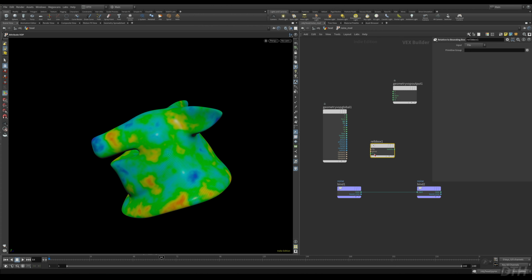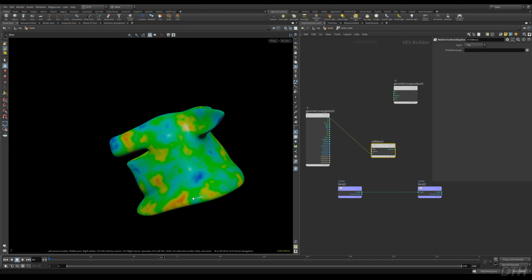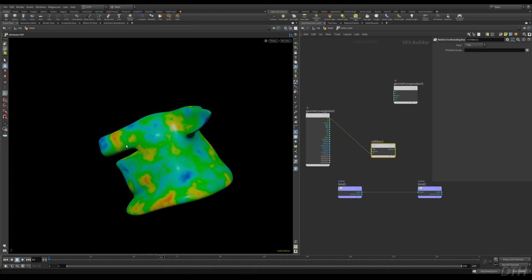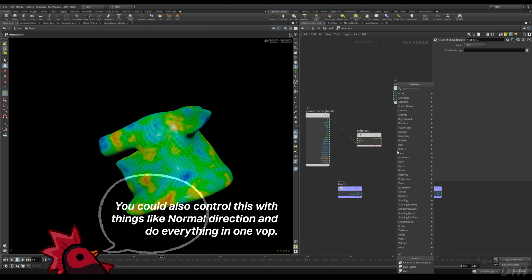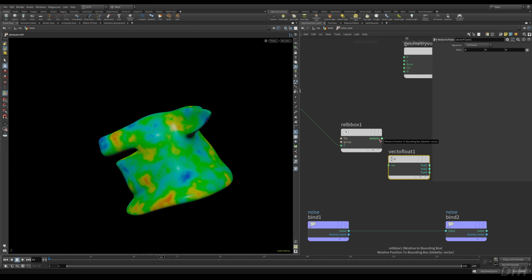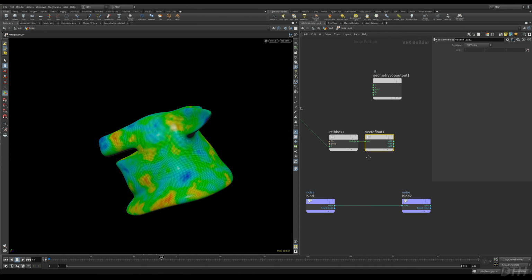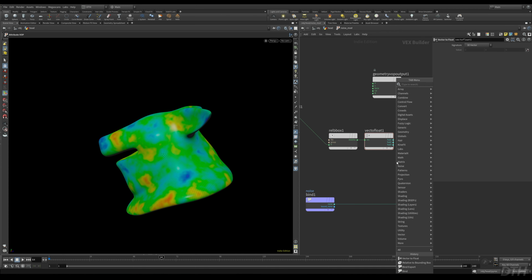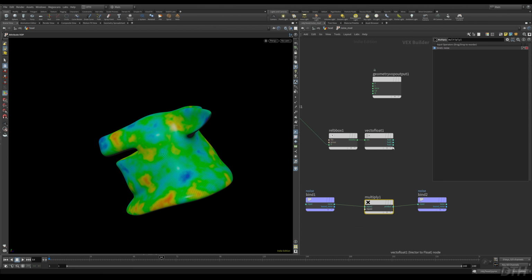Add a relative to bounding box, which gives you a gradient from 0 to 1 based on the object's bounding box. So if we're looking here on Z, for instance, values over here would be around 0, and then values over on this side would be around 1. And so we can use that to fade off this noise in a nice way. So let's try that. I'm going to convert this vector to a float because by default this gives you X, Y, and Z. So I just want to isolate the Z here, which is the third value. And let's multiply that across our noise and just see what happens.